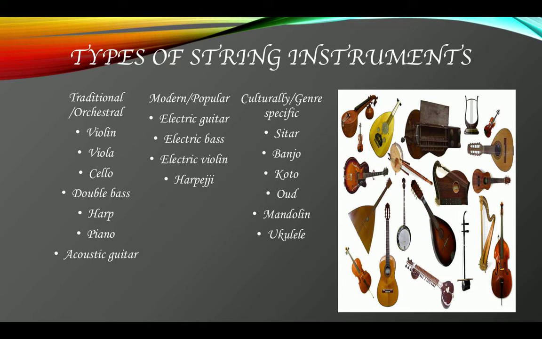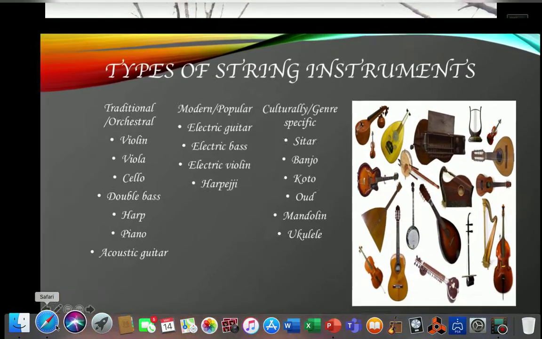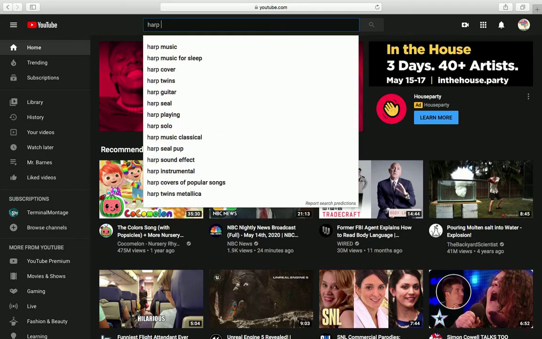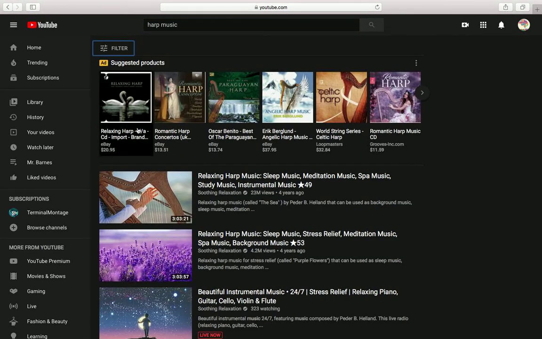And yeah, that's that. So we're going to go onto YouTube now, and I'm going to play you guys some of these instruments that I didn't do slides for. We're actually going to start with the harp, then we'll do the harpeggi, and then we'll do some of these culturally specific instruments, okay? So let's head on over to YouTube. Let's start with the harp, so you guys can hear what that sounds like.